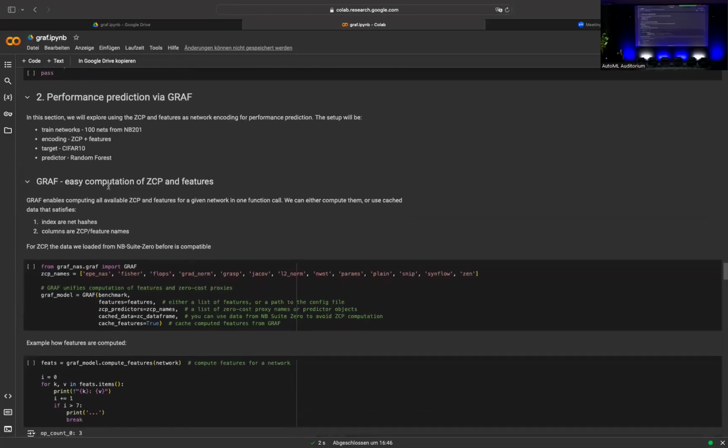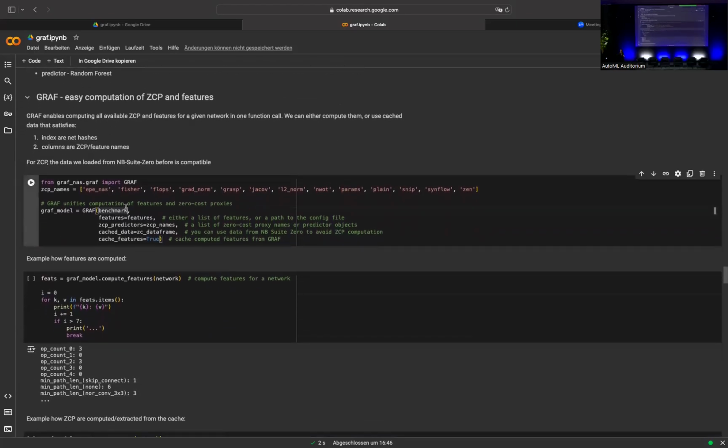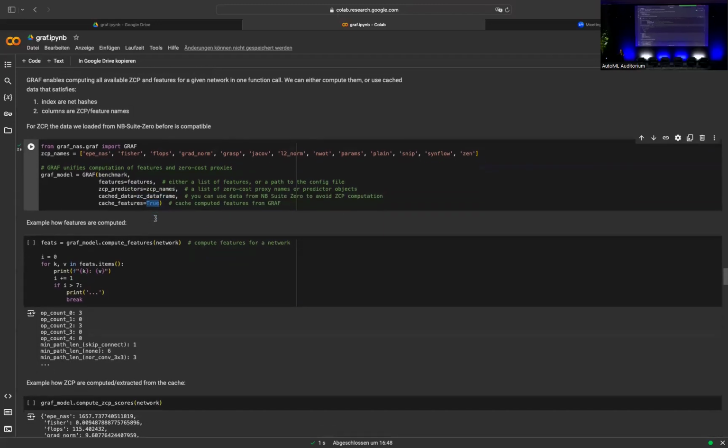Now the thing that might be interesting to you if you have a search space and want to do performance prediction there. So how do you get a nice data set for performance prediction? It's something that you can do here. That's what the graph object is for. So you get a benchmark, you get a set of features, which is either a list or a config file. You got zero-cost proxy names or maybe zero-cost proxy objects, both is possible. You can also implement some caching so that you don't compute the zero-cost proxies on the go, but you can also compute the zero-cost proxies during creating the data set. And yeah, there is some caching implemented.